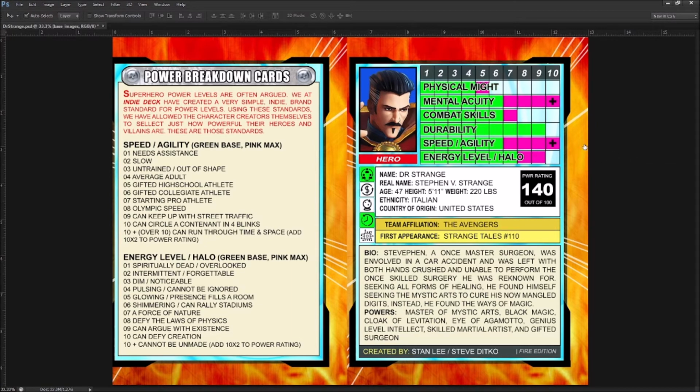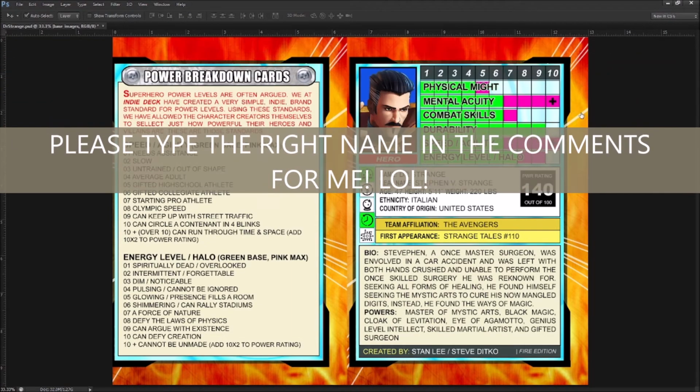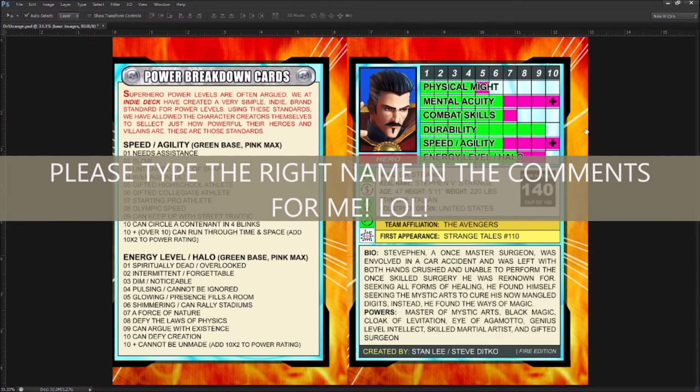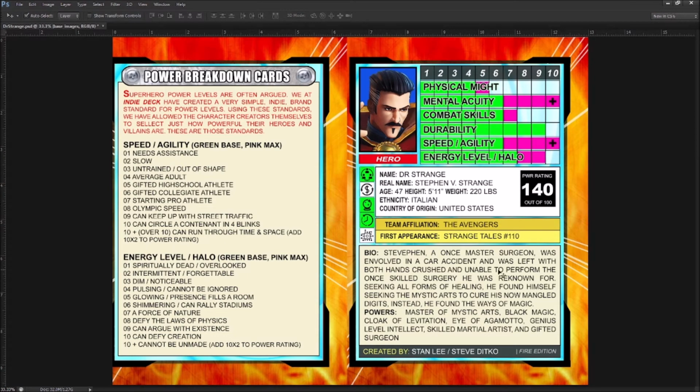I can never get those crazy names right. All right, so let's add this up. How you get your power ratings in Indie Deck is you just add up all the numbers of the criteria of his different attributes, and we already know the 10 pluses are 20s, so that's 40.